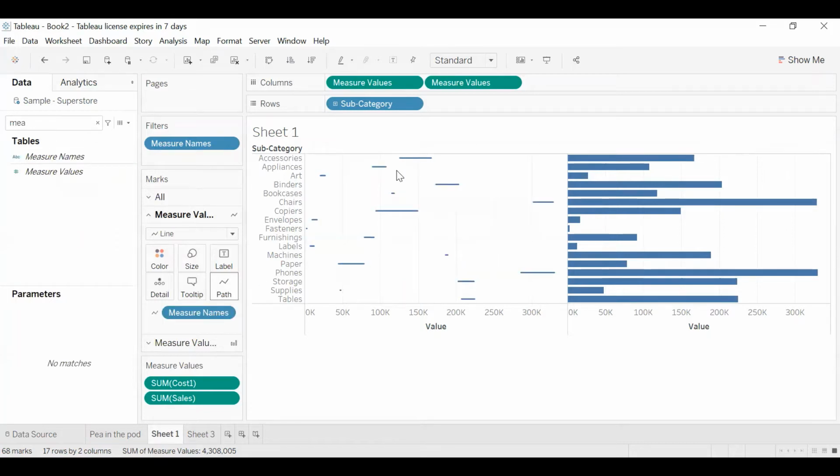What it does is trace the path from, say, cost, which is one of the measure values that we have selected, to the sales, which is the other measure value that we have selected, right? So this graph is effectively for this measure value and subcategory, and it is just tracing the distance or the path from one point to the other, and this is what we have achieved here.